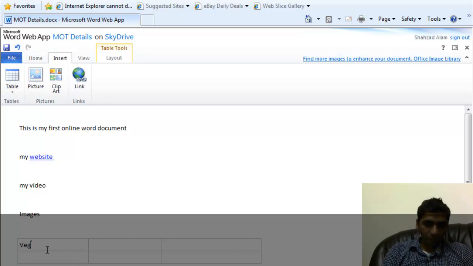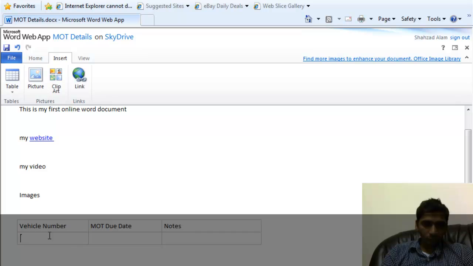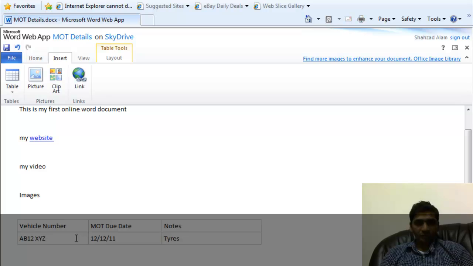For example, you say we have the number, MOT due date, and any notes. So you can say my car with this number AB12XYZ, its MOT due date is 12 of 12/11 this year, and notes is tires. So you can put some notes, and similarly you can add more rows to this table and put as many cars or vehicles in here and details.